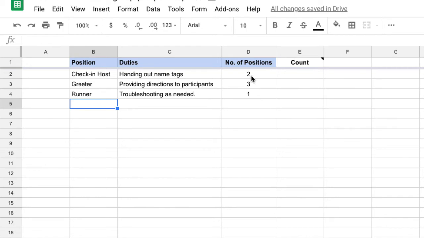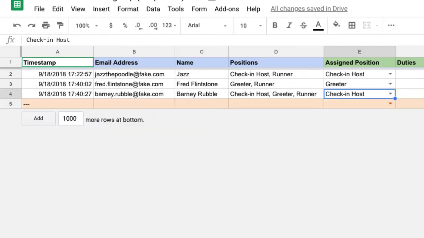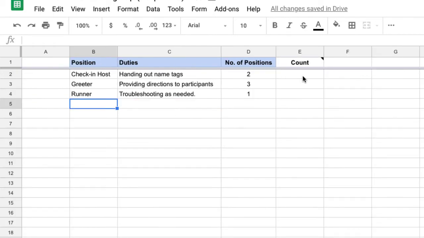As I mentioned before, we've got 2 positions here. Instead of having to try and track it, we want this count here to go into this column, find out all the different positions here, check-in hosts, and actually total them up here. Here's how we do it.